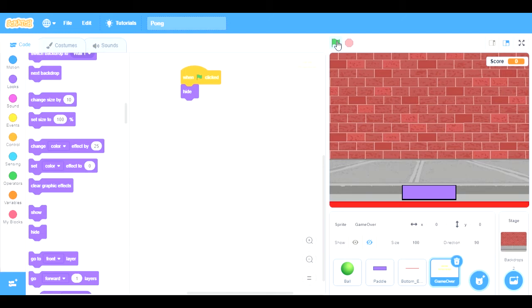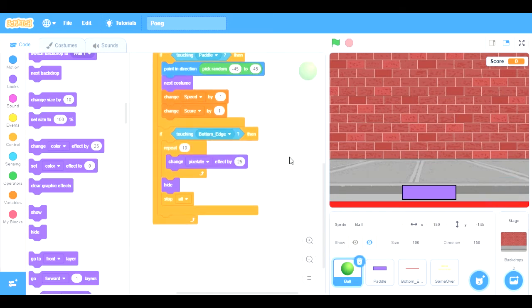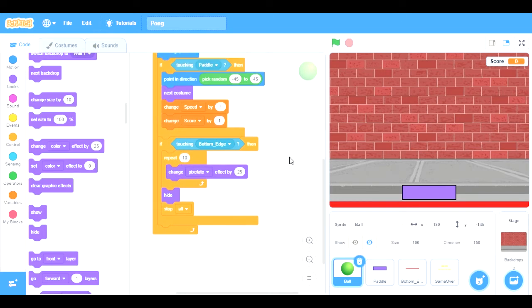Now to get it to come back is going to be a rather interesting thing. We're going to use a special command called a broadcast. What a broadcast does is it asks sprites to do things when certain events are triggered. And we're going to need to do that from the ball. So let's go to the ball. The broadcast is basically going to be a message that we send out. It's going to be located near the bottom here, and if touching bottom edge. So we only want to see the game over when the ball has touched the bottom edge. So I'm going to show you how we nicely do that.